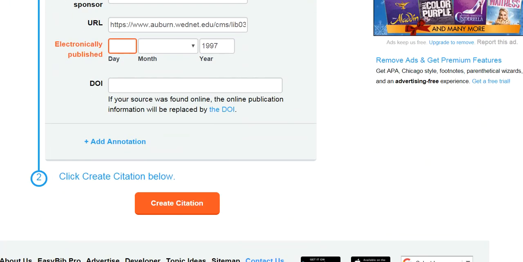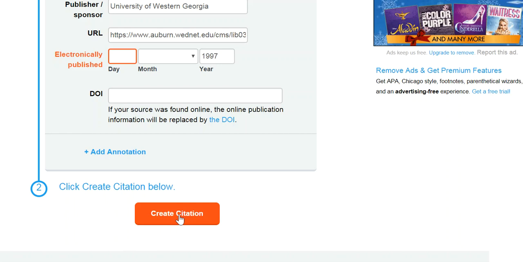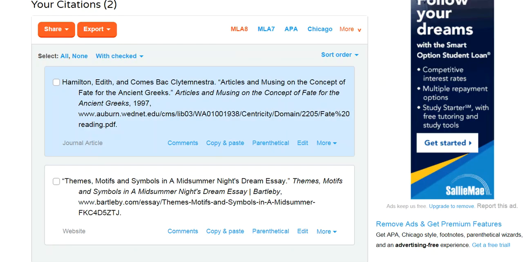Okay, this is all I know about this. I can't fill out anything else. I've done all I can. So I create the citation. And there the citation is in my list. I'm glad I started with kind of a difficult one because not all citations are going to be this challenging. But this one was one that we needed to spend some time on.